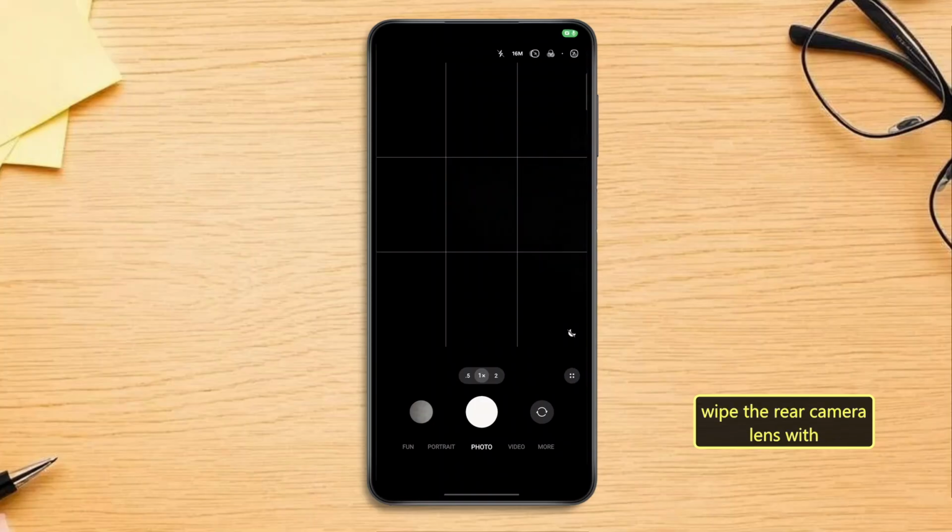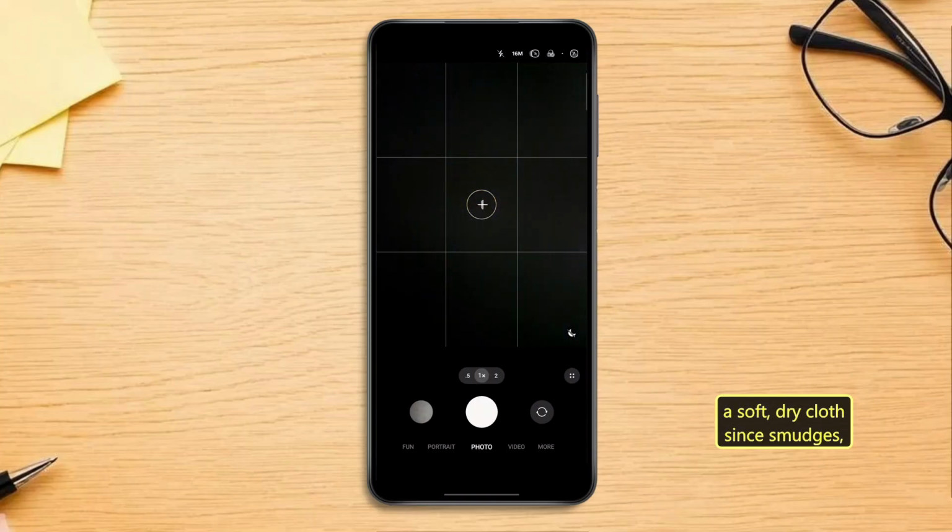From there, gently wipe the rear camera lens with a soft, dry cloth, since smudges, fingerprints, or dust are the most common cause of blurry shots. After that, take a test photo to see if the clarity improves.